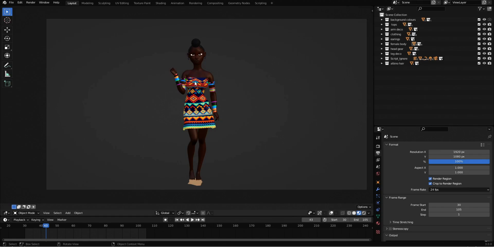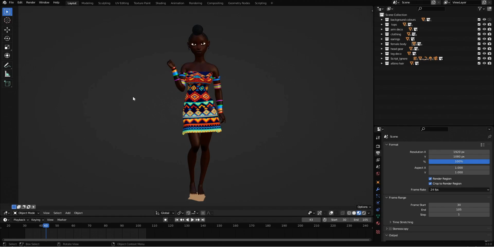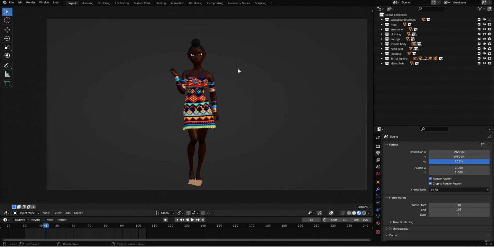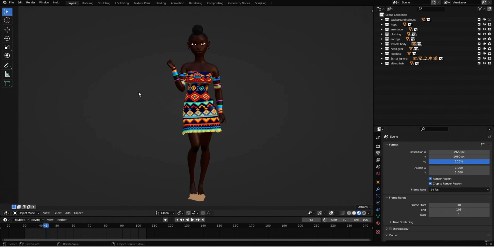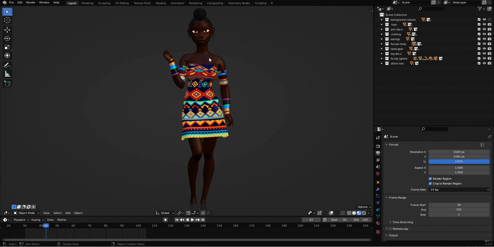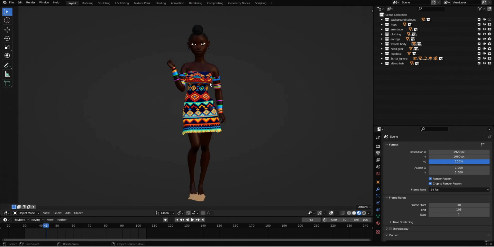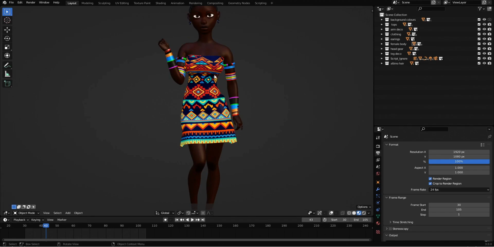Alright, now we are in Blender. This is the setup, guys. So what I did after exporting the animation as an Alembic of the character, I also did some clothing animations. The clothings were done in Marvelous Designer, so I exported them again as Alembics and imported them into Blender.